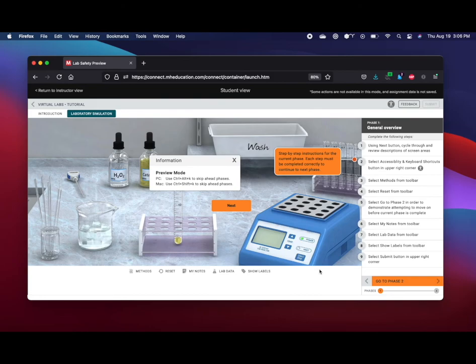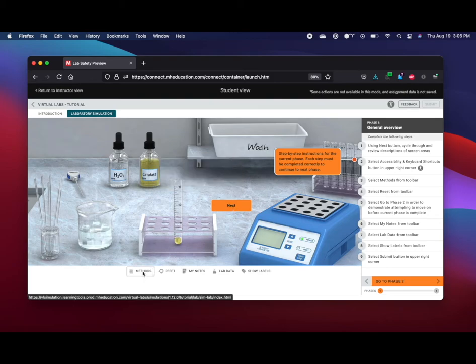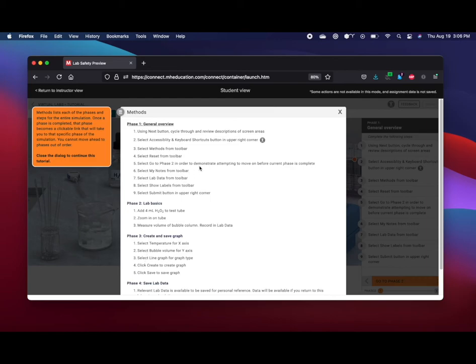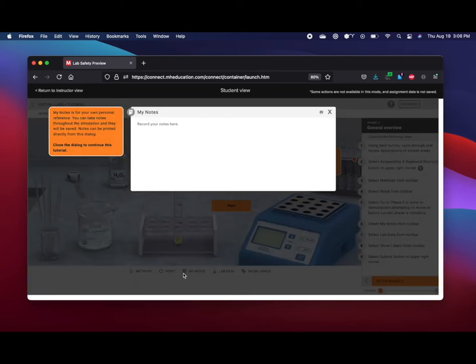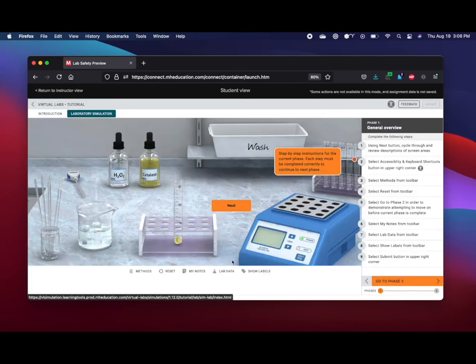So this is the lab itself. At the bottom in the center, and yes, I'm in preview mode, it tells you how to click there to go to the methods. So this gives you the methods phase by phase, and right now we are in phase 1. And thereafter, you can reset if you happen to have made a mistake. In the center, you can take your very own notes throughout the lab exercise and even print those notes. And then you have your lab data and then the show labels.